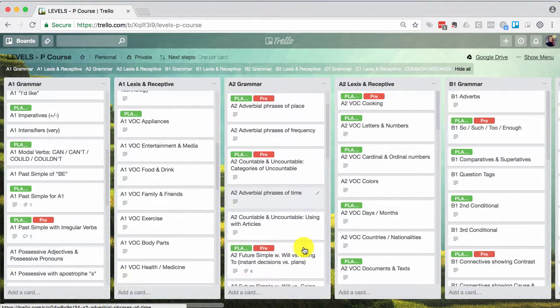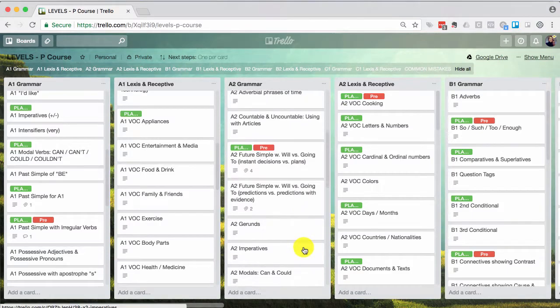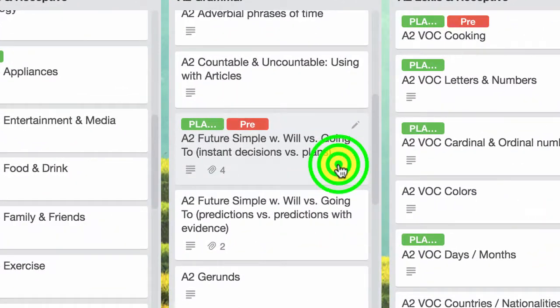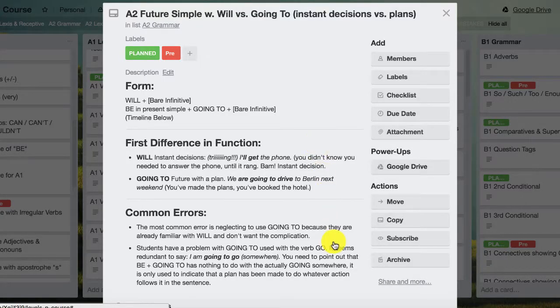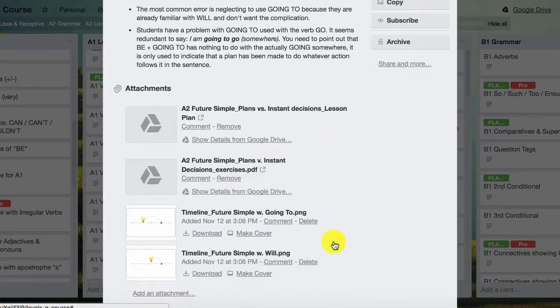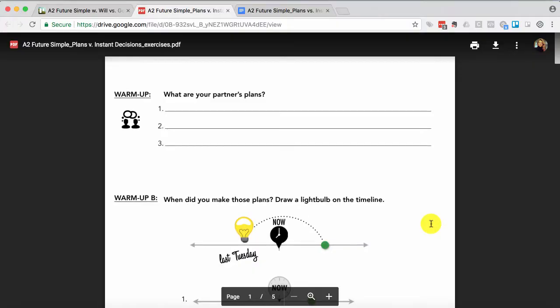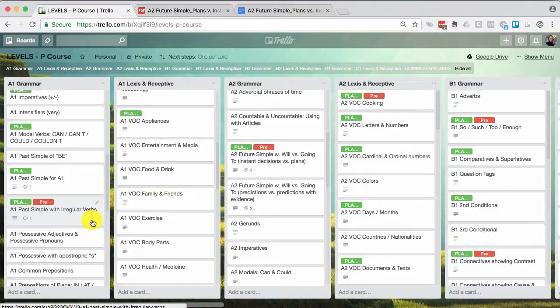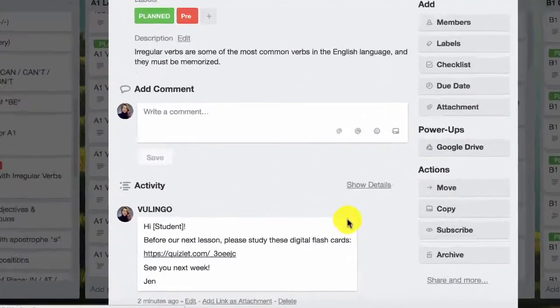With this Trello for TEFL system, you'll never replan a lesson. You only upload it to its own unique card with the exercises, and every single time you teach it, it's right there. You can even upload extra exercises to email to your student for pre-work or homework.